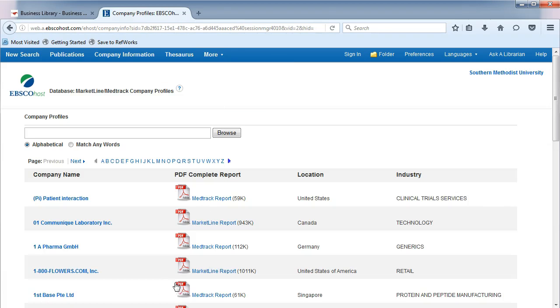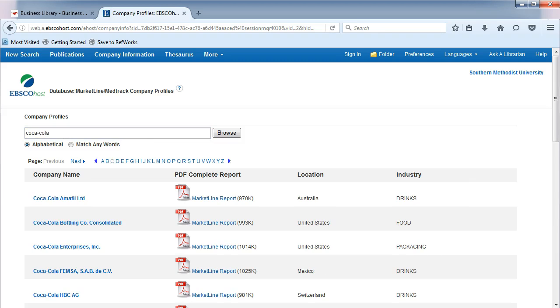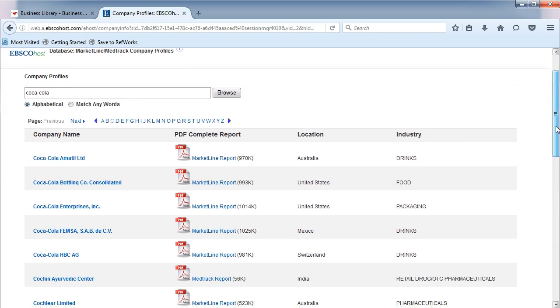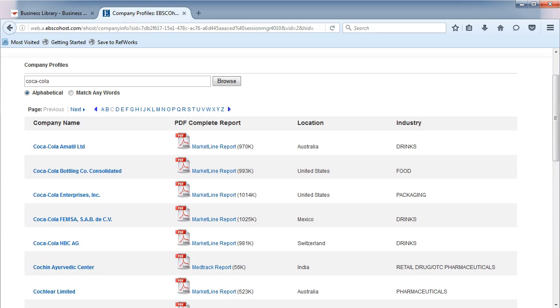This database is very picky with company names. As an example, type Coca-Cola in the search box and click Browse. When you scroll through the list, notice that the main Coca-Cola company doesn't appear. This is because the official name of the company is The Coca-Cola Company.